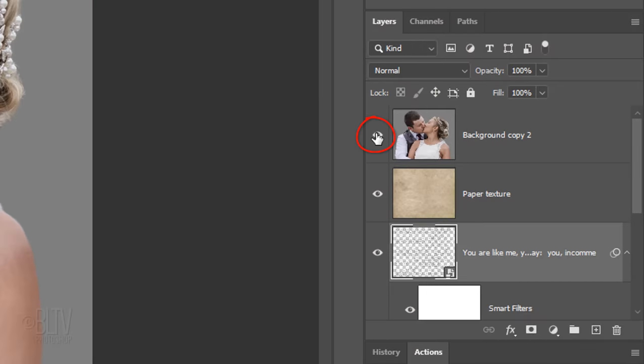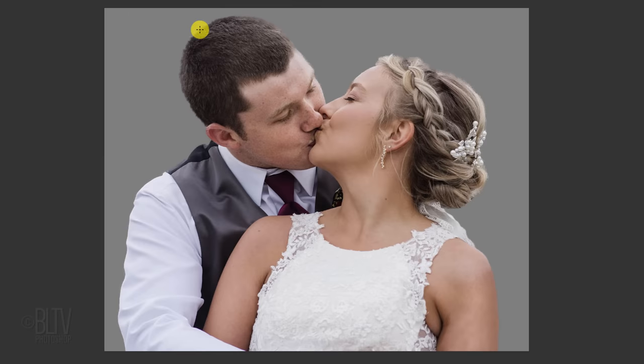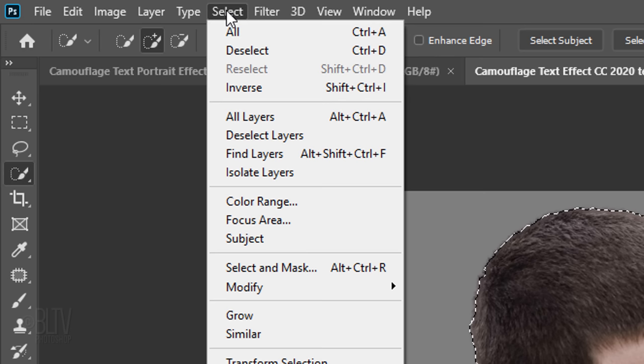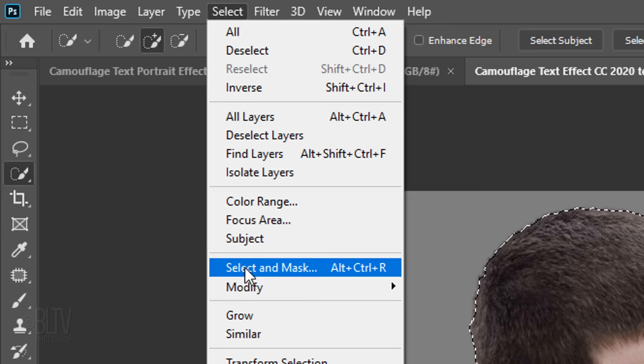Make the top photo visible and active. Open your Quick Selection tool and drag it over the other subject to select it. We'll refine its edges by going to Select. If you're using a version earlier than CC 2015.5, click Refine Edge. If you're using CC 2015.5 or later, click Select and Mask. If you prefer to use Refine Edge, Shift-click Select and Mask.